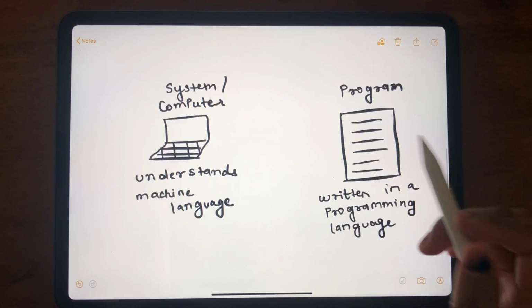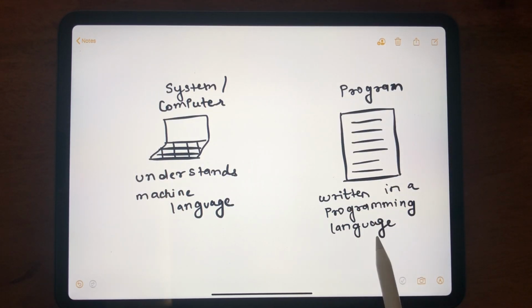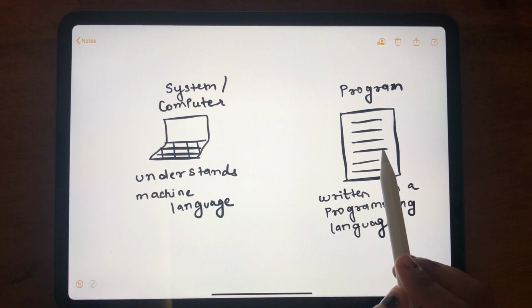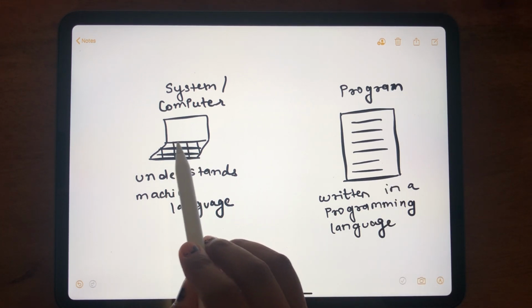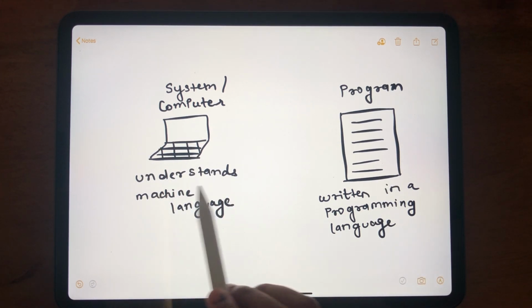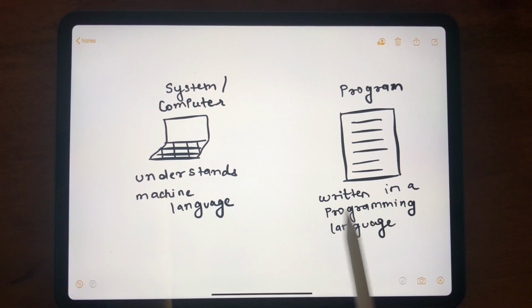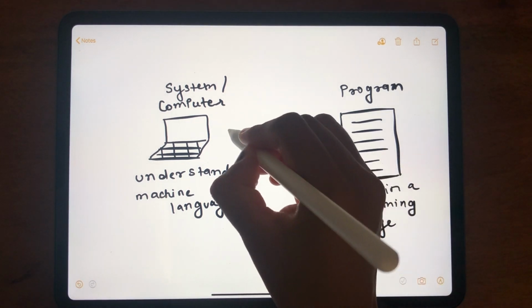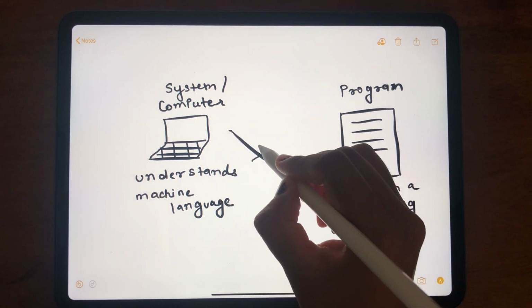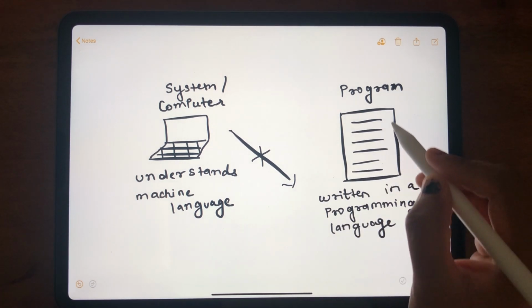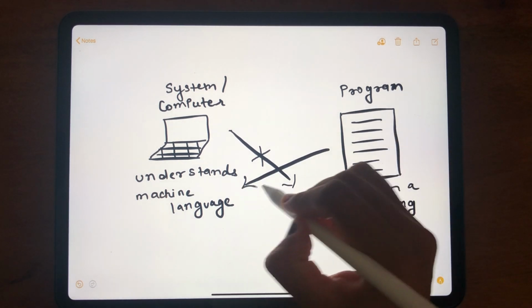Now, as I told, the program is written in a programming language, but this program is executed on a system or a computer, and this system or computer understands machine language. It doesn't understand the programming language, while our program is not written in the machine language.